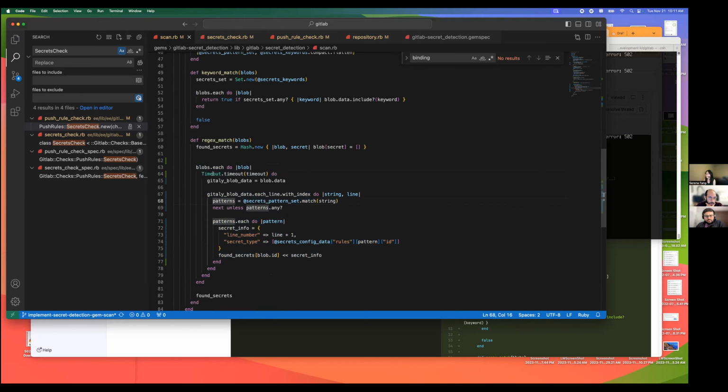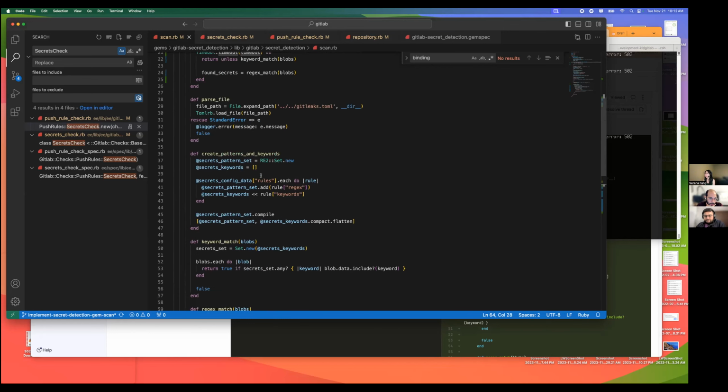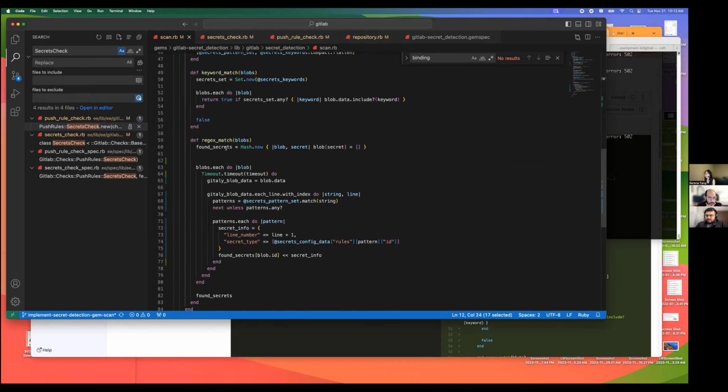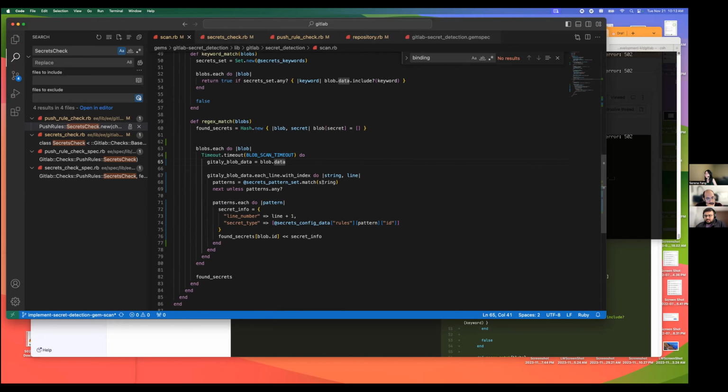So the way this works, we iterate through each blob, and then we start some timer for the time for scanning. Yeah, exactly, that should be the blob scan timeout. And then we split the data into lines.